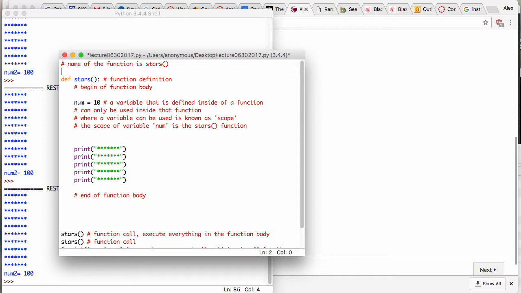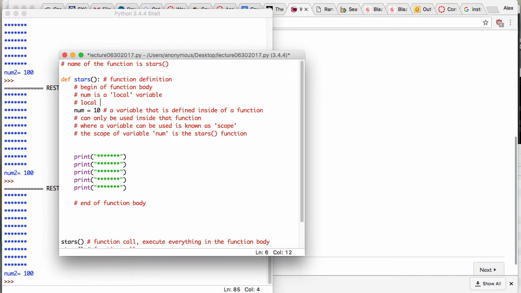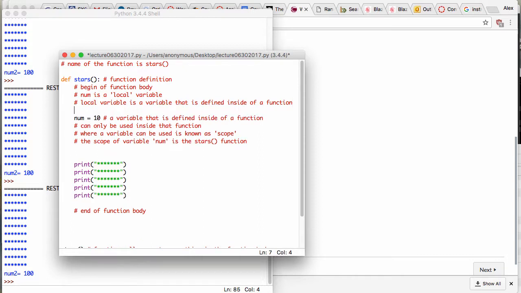Anyway, the main thing I want you to keep from here is function definition, function call, what is the function body, right? What's a local variable? So num here is a local variable. A local variable is a variable that is defined inside of a function. And you cannot use a local variable outside of the function where it was defined. Okay, so that's the important stuff.